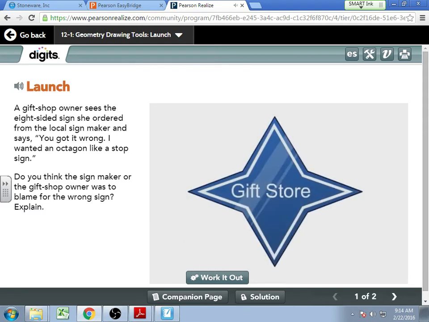So, is this an 8-sided shape? Yes, technically. I've got 1, 2, 3, 4, 5, 6, 7, 8 sides. But it's not an octagon, right? Or it's not an octagon like you think about. It's not a regular octagon, but it is an octagon. What about a regular octagon? What does regular mean? It has all equal sides. It has all equal angles on the inside. So this is an octagon. It's an 8-sided shape, but it's not a regular octagon.